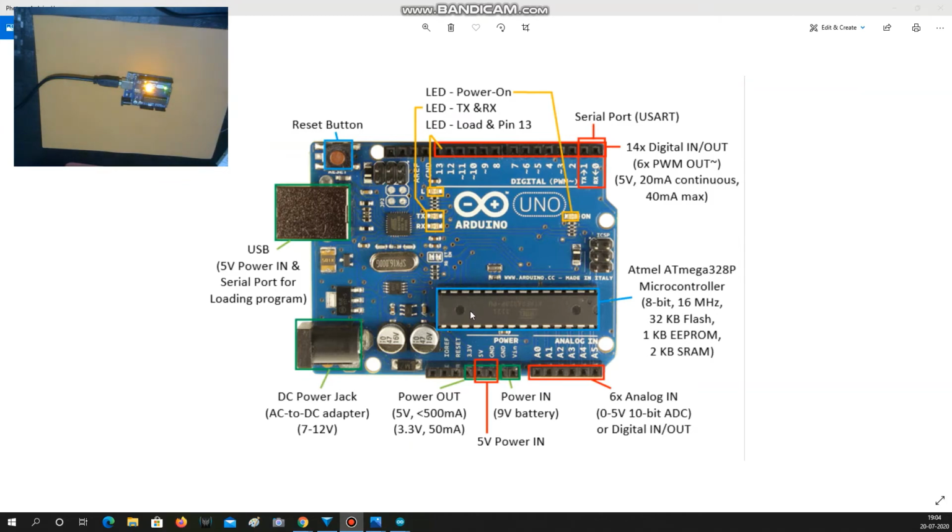So it's a controller which will do a lot of cool stuff, from blinking an LED to making a robot. So it can do anything. So how do we do that? By writing a code.